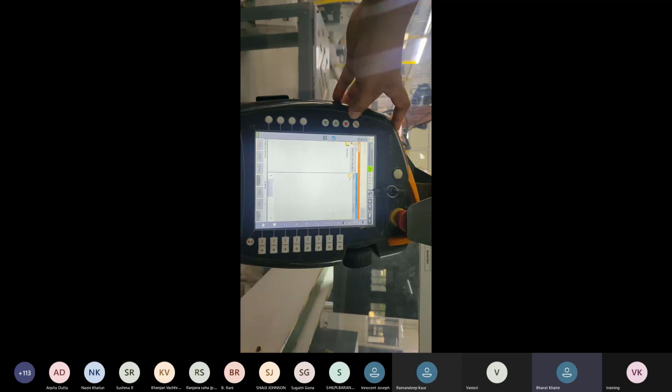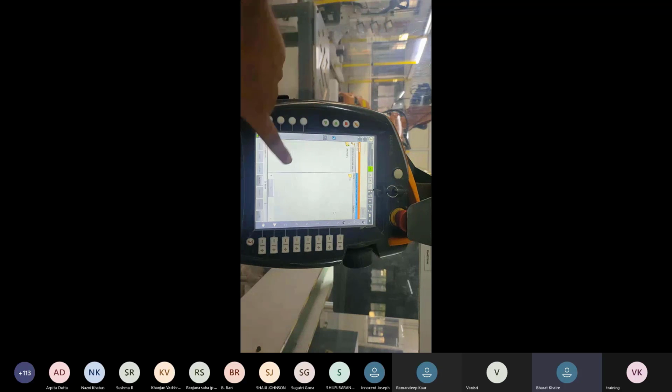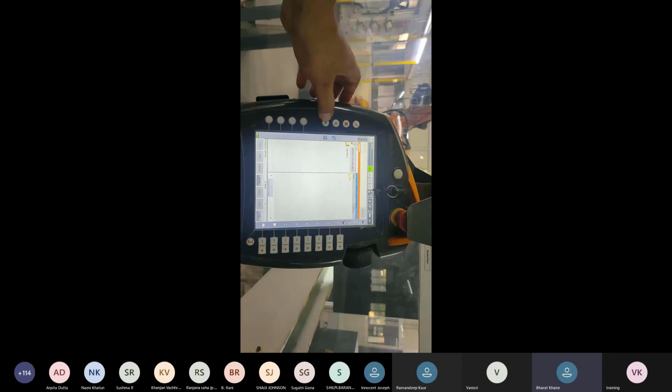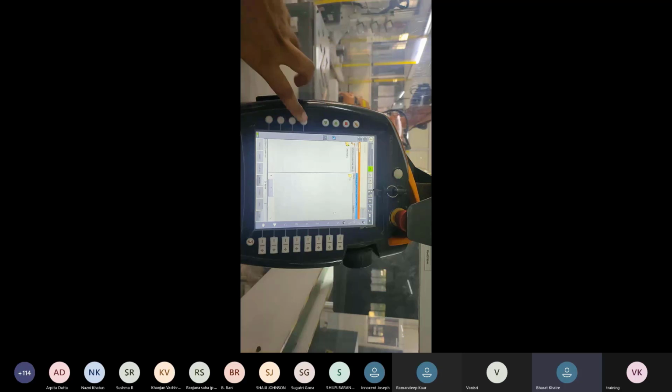So if we press this button, a keypad is automatically generated, and we can type the program. Four type buttons are given here. And these four buttons are given for special packages.